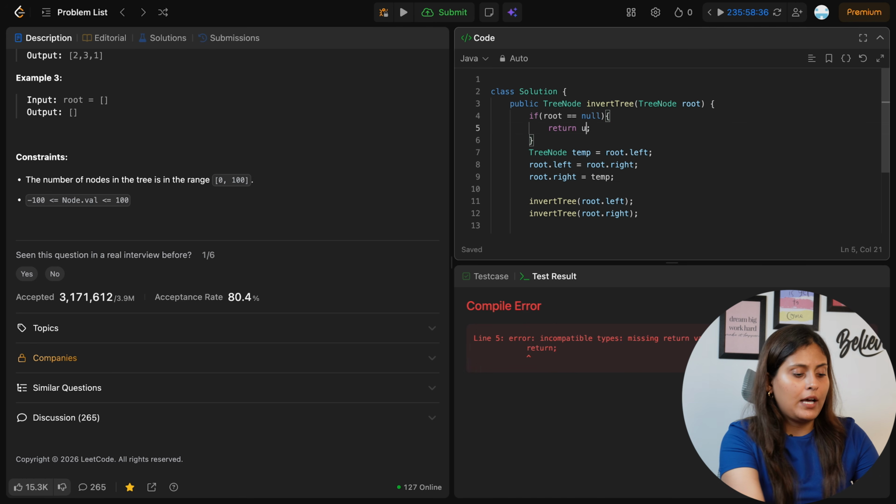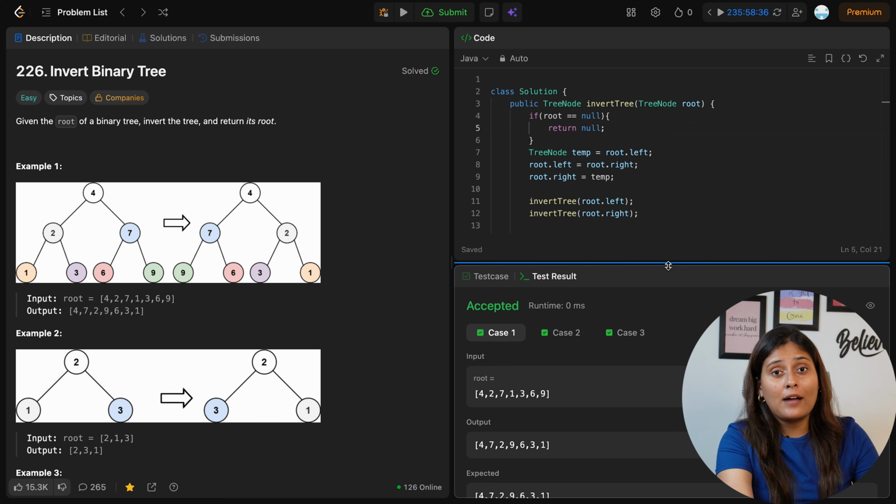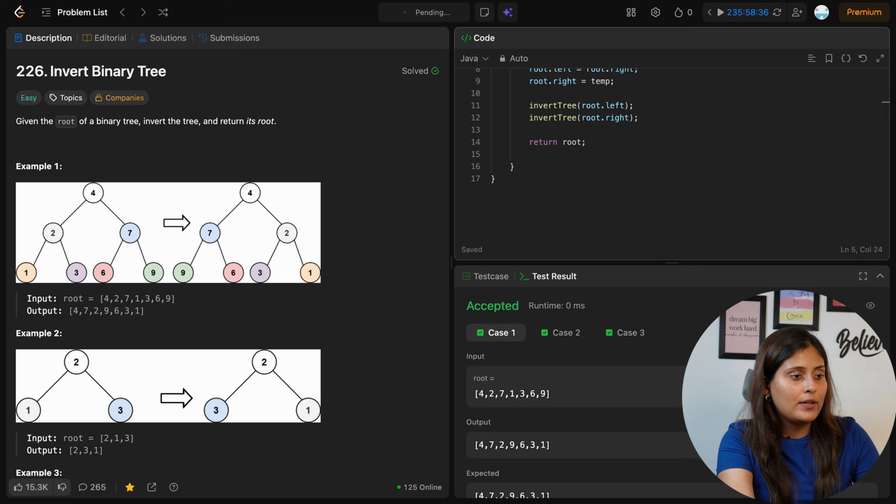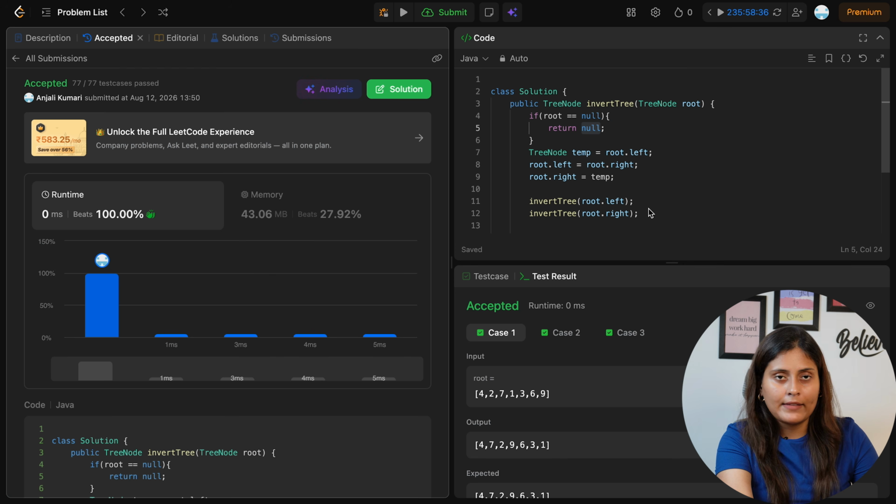Are we okay? We have to return null here. We have to return something, right? Why do we have to return null? Because suppose initially only the root is null. Then the return type is TreeNode, right? So you have to return null. Okay, now let's try to submit this, and that's it.